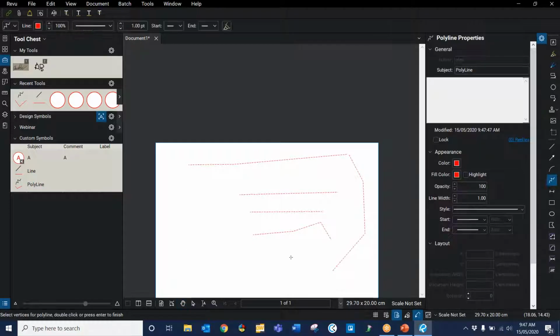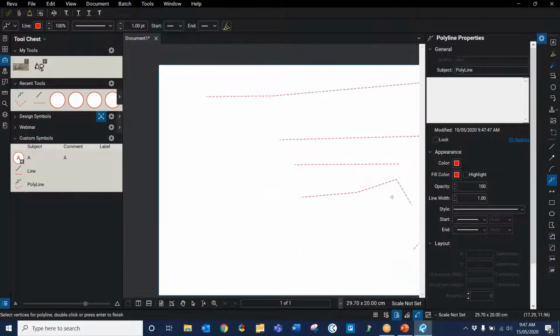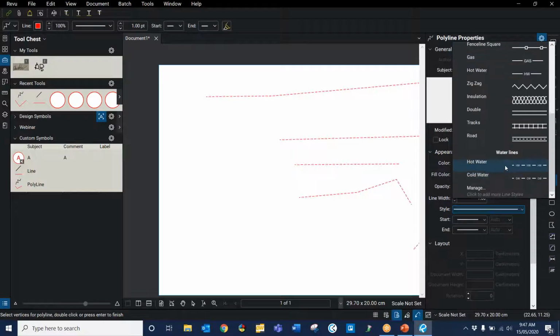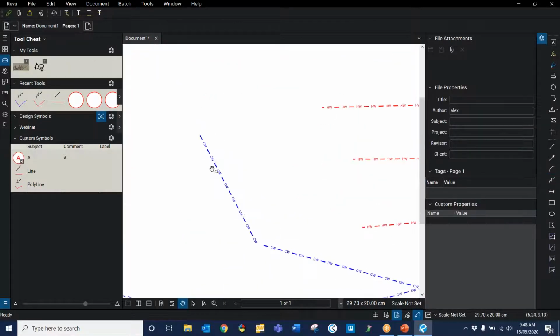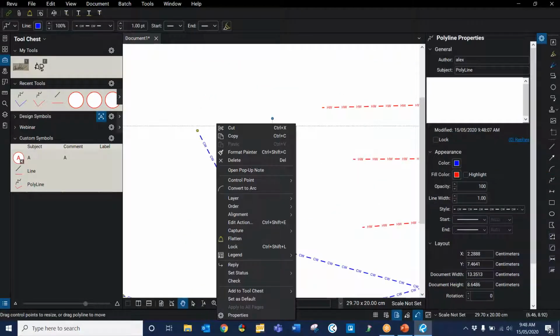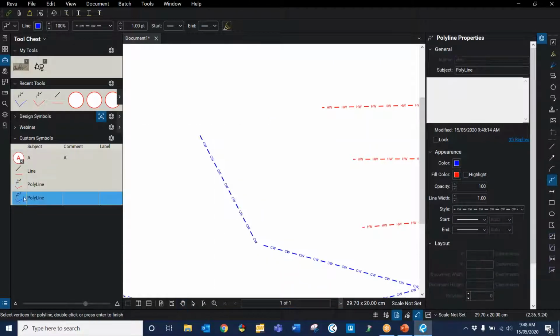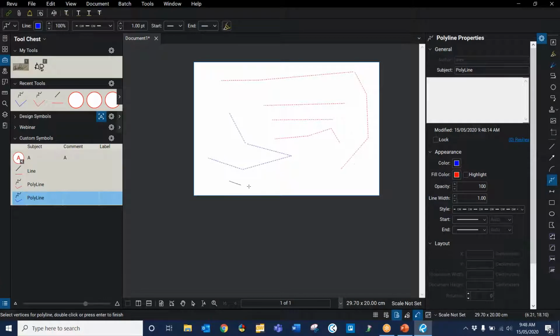So now, I'm just going to click the polyline tool again. And this time, before I draw it, I'm going to change my style to be cold water. And I'm going to change the color to be blue. Let's go with this blue here. And I'm just going to draw my blue line as such, enter, and now I've got my cold water line. And again, we're going to do the same thing and just right click and add it to the tool chest and put it in properties mode so I can redraw it as I want. And now I can reuse that tool again.